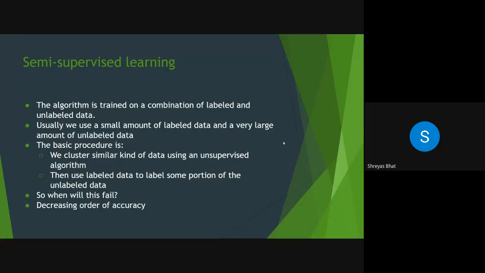The basic procedure in this is we cluster similar kinds of data using an unsupervised algorithm, maybe the one we used before, k-means clustering. And then we use labeled data to fine-tune our predictions to label some portion of the unlabeled data. This ensures that there's some kind of supervision from us, but not that much at the same time. It's usually very small. It's somewhere between supervised and unsupervised learning.